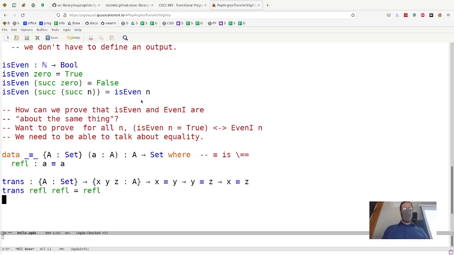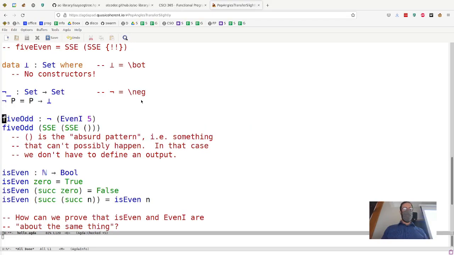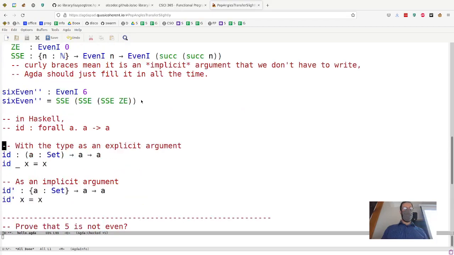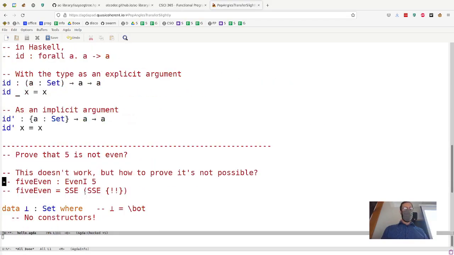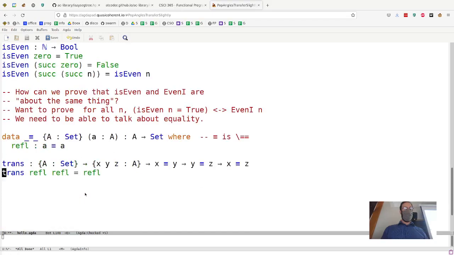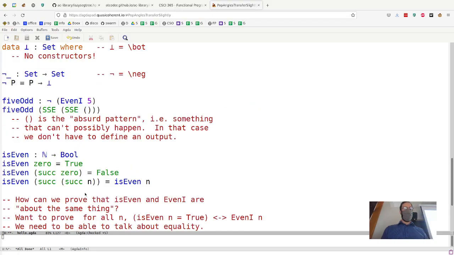So where were we? For whatever reason, we had written down this data type, which we called even. Well, this one is even I, the one that has n being implicit. We're thinking of this as encoding proofs that a certain number is even. And we also then wrote this function called isEven that just returns true or false: is the number even.